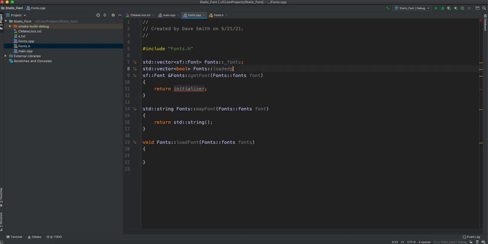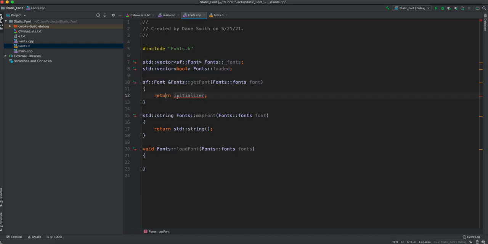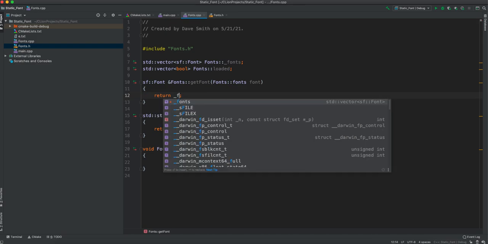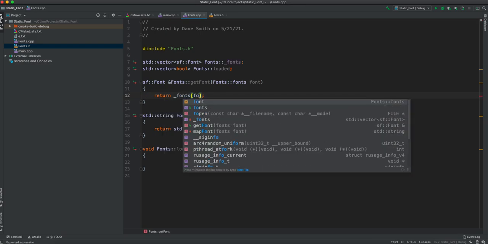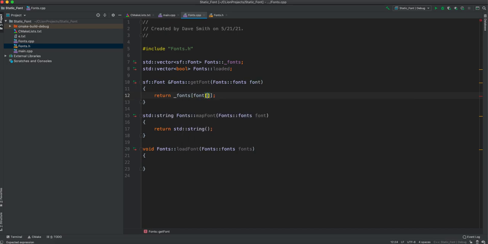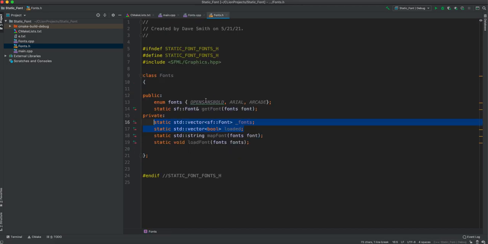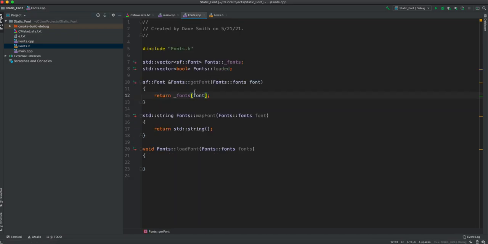All right, and so with my get font, I simply just want to return whatever font matches the enum. Right, and so I'm going to use the enum to be the index for my font vector. So basically I'm just going to say return underscore fonts at font. Right, and so that means that if the font was Open Sans, that would be index 0. If it's Arial, that would be index 1. If it's Arcade, that would be index 2. So I'm using that to be my index for my get font. So that function is actually pretty much done.